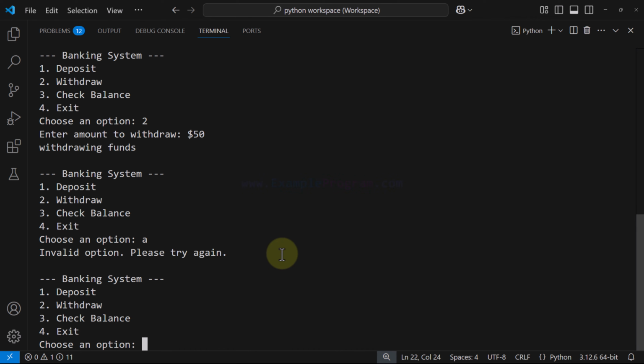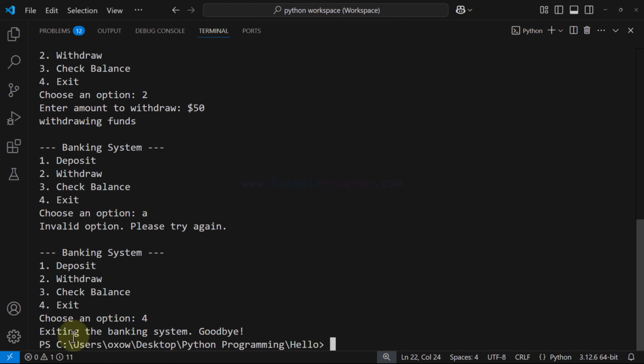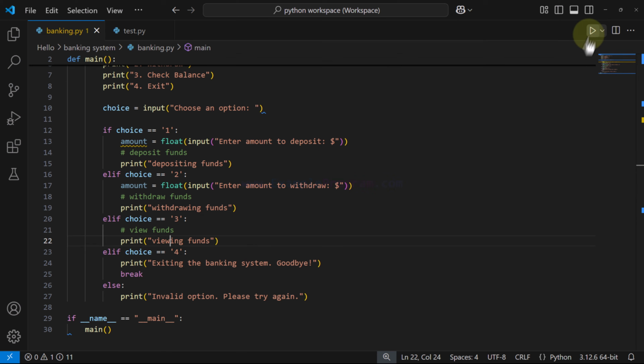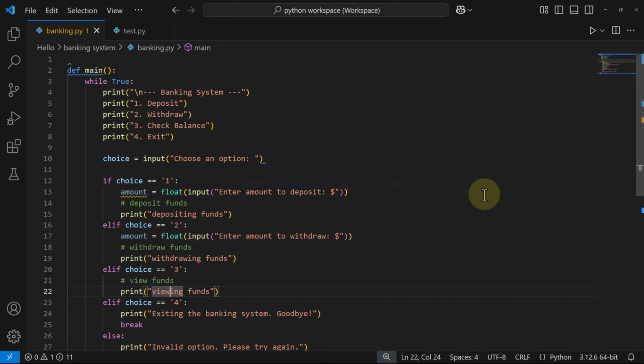Now finally, in order to exit, I will enter 4. If I hit the enter key, the program terminates after displaying this message. So here we can say that the menu part that we have built is working properly. All we have to do right now is implement this banking functionality. In order to implement the banking functionality, I will use the object-oriented programming approach.